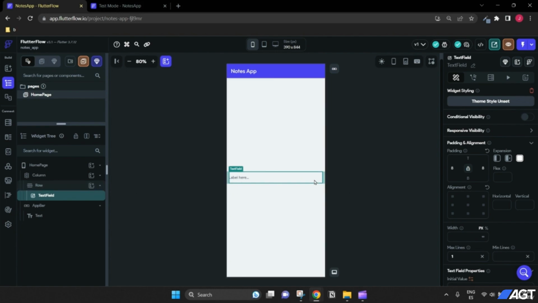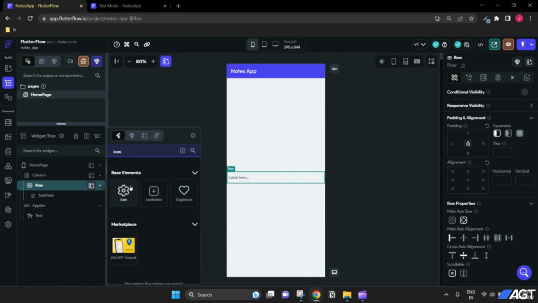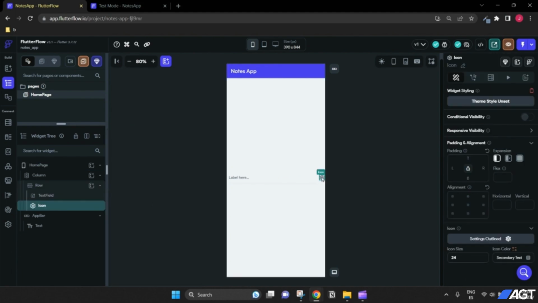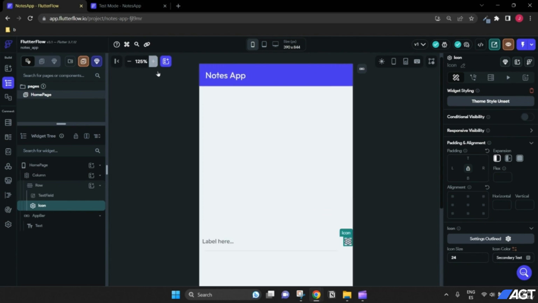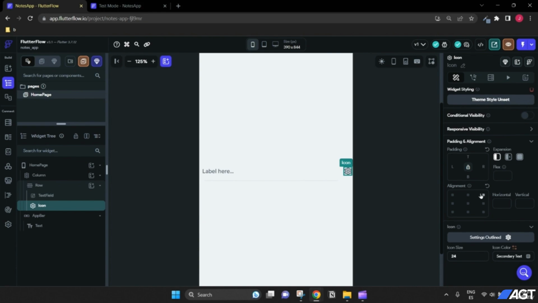Now let's add in an icon maybe to the right of the text field. So let's select the row again, add child to the row, and let's look for icon, and let's select an icon, okay? Now we can see that the icon is over here. We can zoom in a little bit so we can see it better. The icon is next to the text field. Let's change the size of the icon on the properties panel. Here at the bottom, you can see there's an icon size property. Let's change it to 50.